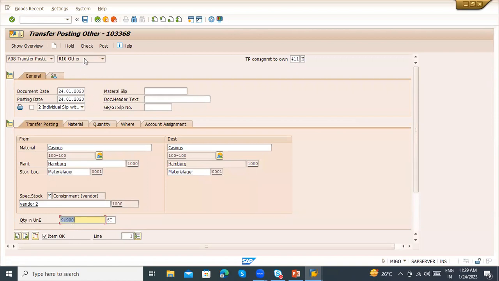Now I entered 9,900, the vendor number, material number, plant, all details. Here I don't need the account assignment information because it is my own stock. It's not a cost center. If it were a cost center, I would have to enter the cost center and account assignment details, but it is not consumption. I'm transferring to my own stock, so I'm not selecting anything in the account assignment. Then post.